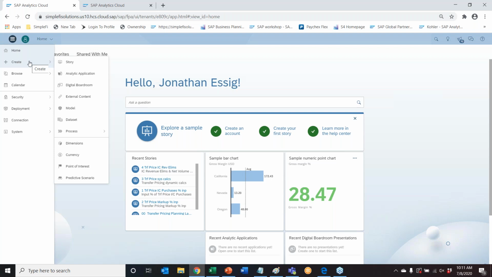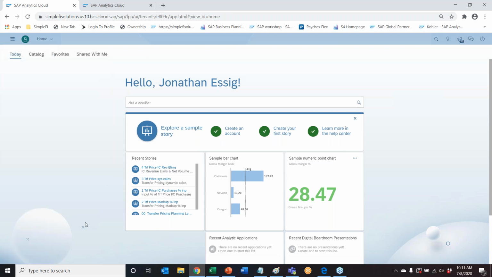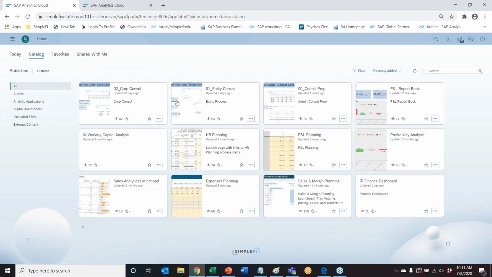SAP Analytics Cloud is a robust planning, analytics, modeling solution with all the capabilities you would expect from a legacy tool, and you have a lot more flexibility with this solution too. But I'm not going to go through too much of an overview here. I'm going to go ahead and jump directly into the process we were discussing. So I'm going to go ahead and click on my catalog. And the intercompany planning process is part of our sales and margin planning process flow.